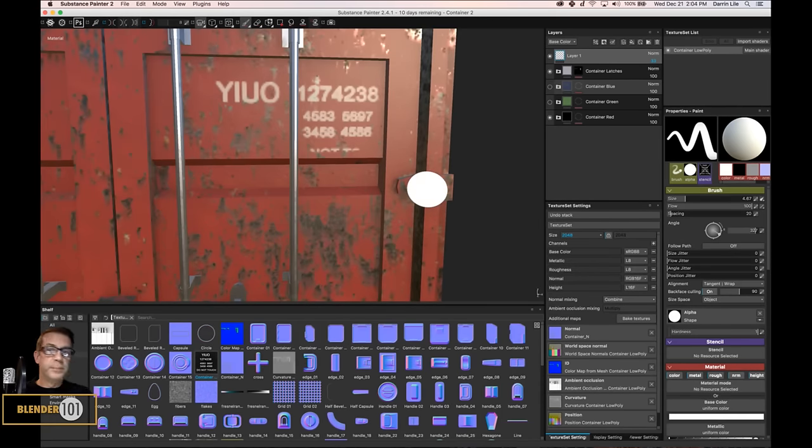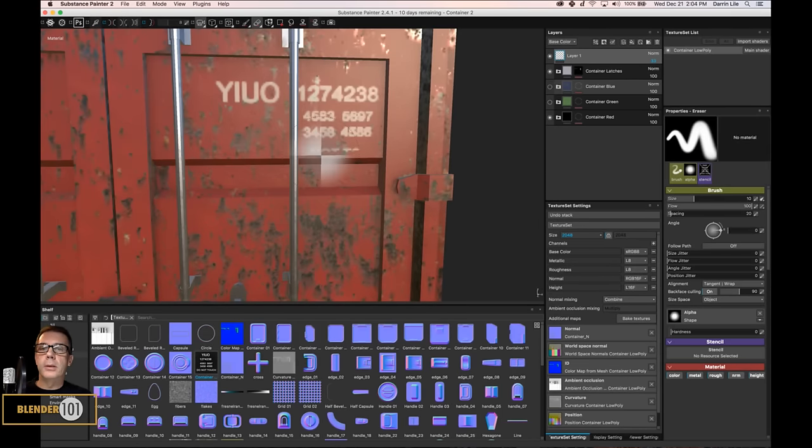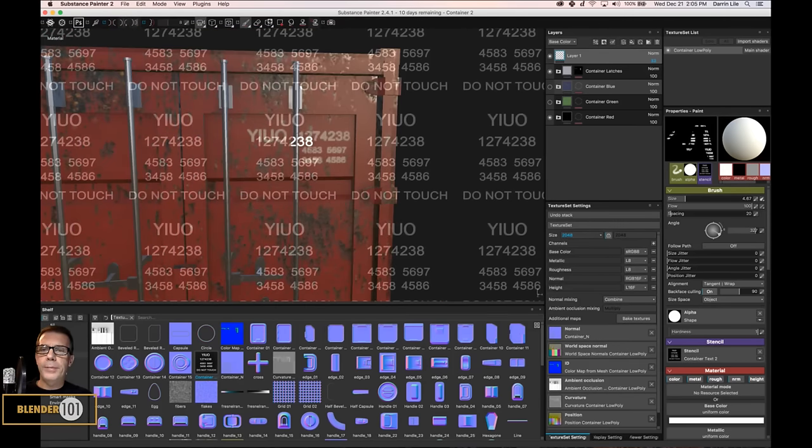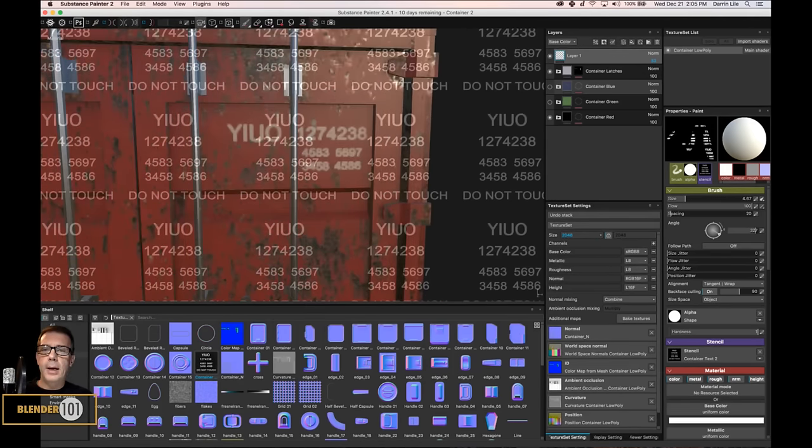So what I would like to do is erase this a bit. Oop, I don't want to get all that. Let me take the hardness up all the way and just erase this right here. Get rid of that. All right. Let's see what else we can do with this. I'm going to drag that back over there. I kind of want a few other numbers along here. Let's see how it works.